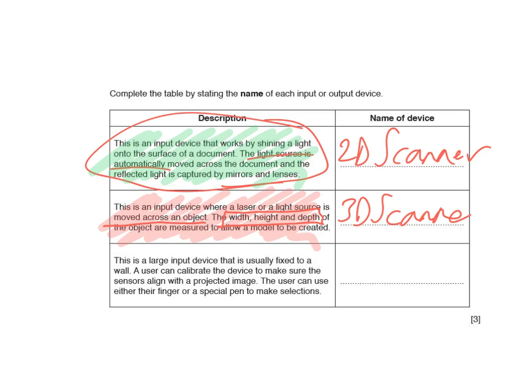A large input device fixed to a wall. User can calibrate the device to make sure the sensors align with that. Can use your finger or a special pen. So if you think about what I have in my room, I've got that whiteboard. So to say it's an interactive whiteboard, to give it its proper name.